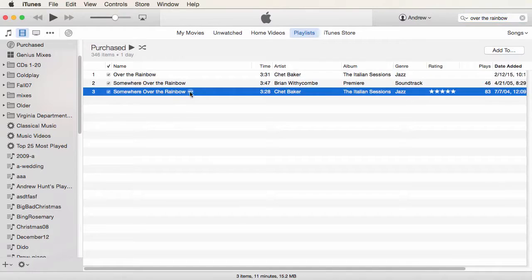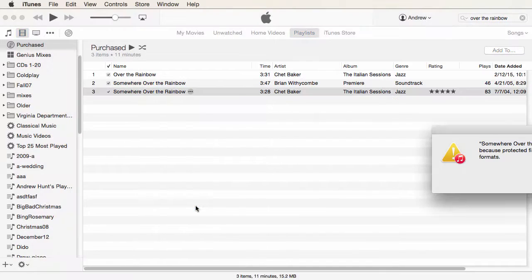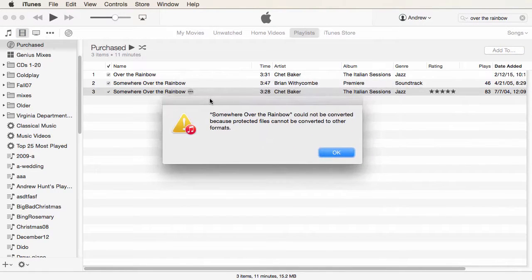This is an old version that I've had since '04, and I'll show you what happens if I right click on this, which is how you convert. I'll right click and go down to Create AIFF Version. It gives me an error message that says it could not be converted because it's a protected file.